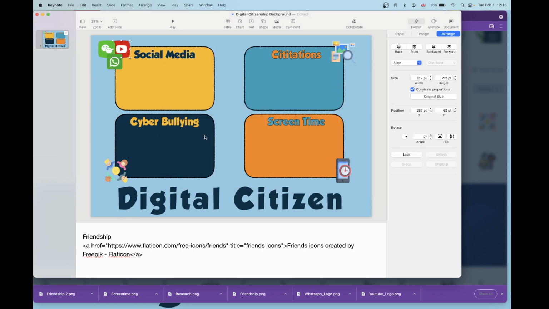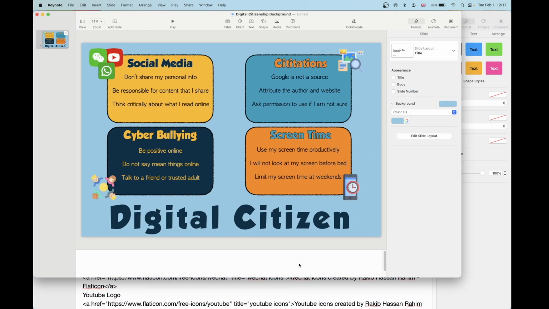The next part is for you to add in two or three things. It could be words, could be phrases that help you remember the importance of each of these categories. And then after you've done that, you can export it. So I'm just going to go ahead and type those in for now. And that is it. That is my final desktop background.